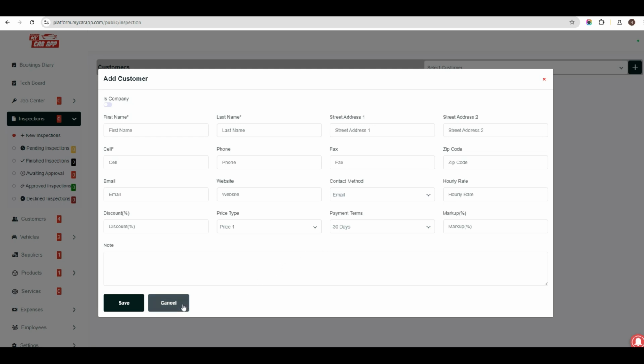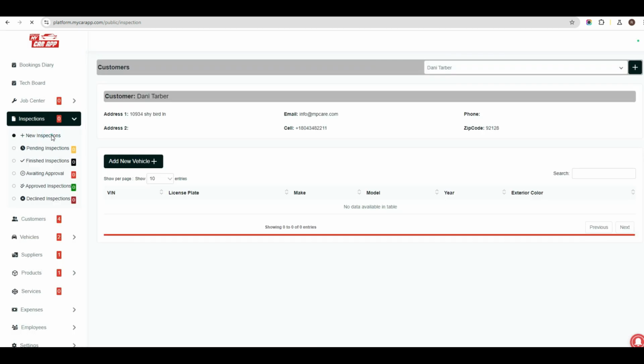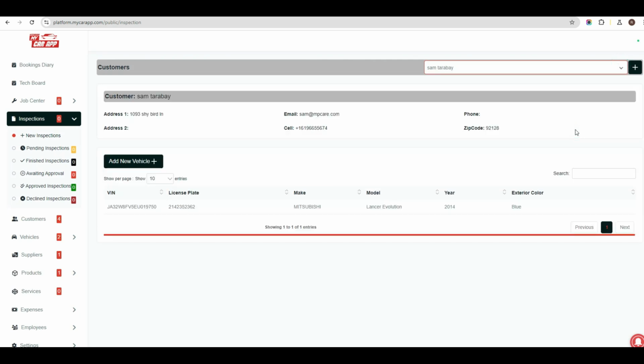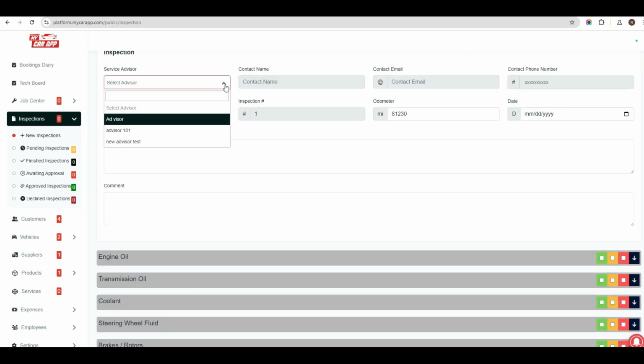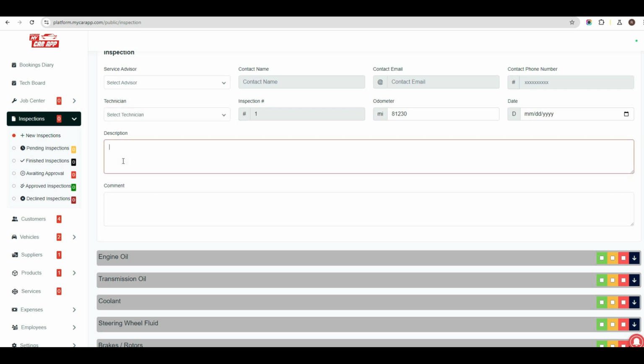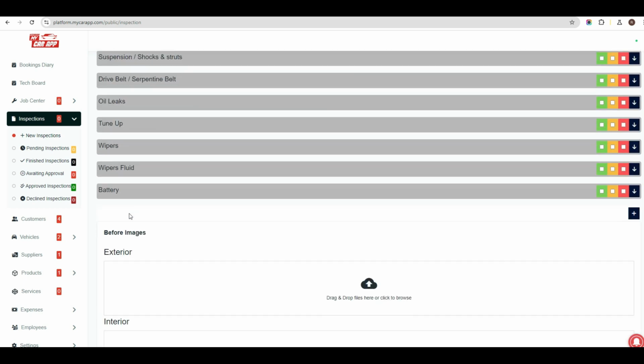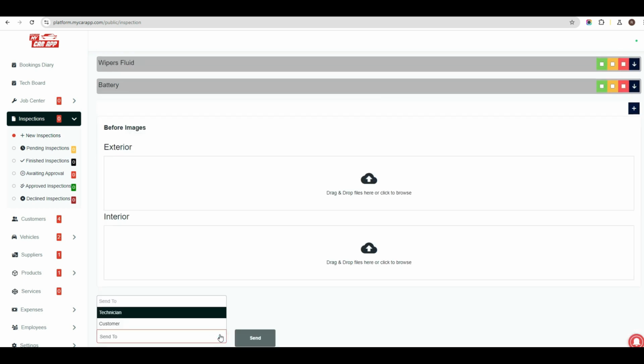With all information entered, you can now create inspection reports or invoices. Start by opening an inspection report and selecting the customer from the list. Choose the service advisor and technician, update the vehicle's odometer reading, and add any comments received from the customer to guide the technician's work. Once completed, send the report to the technician, who will receive the request and can begin working.